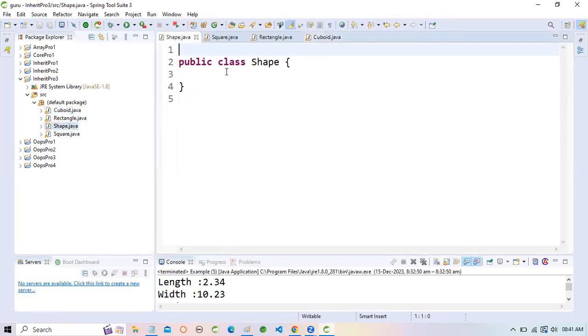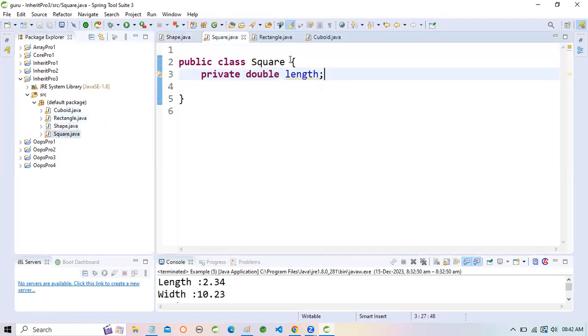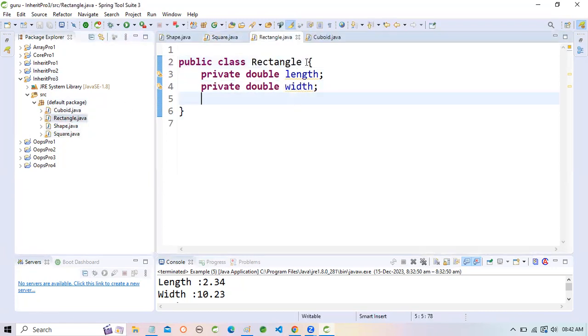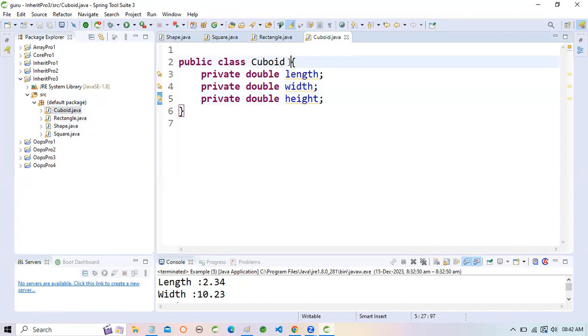And shape is empty. So now I'm going to extend square, extend shape. Okay, rectangle, then extend shape. So shape is the parent of rectangle, square, and cuboid. Okay.